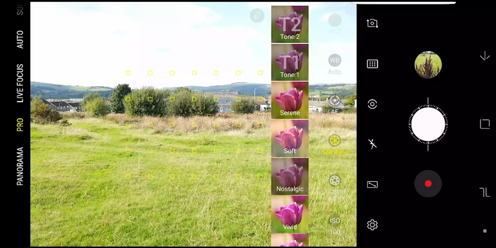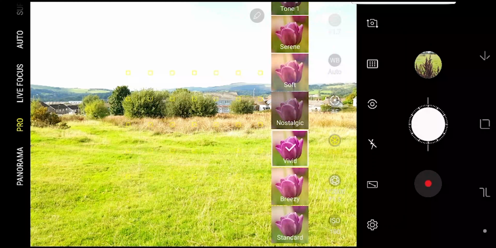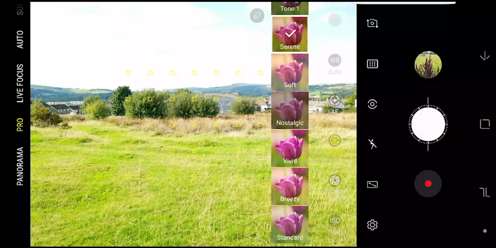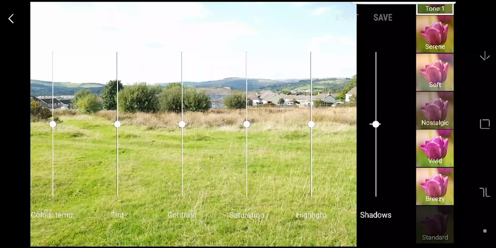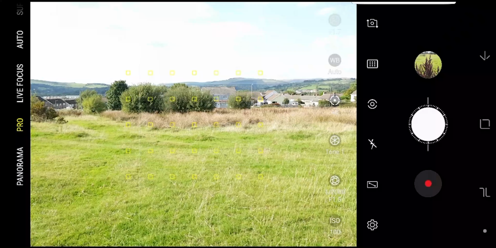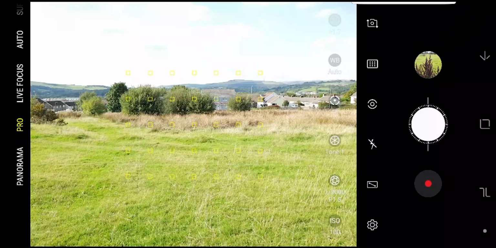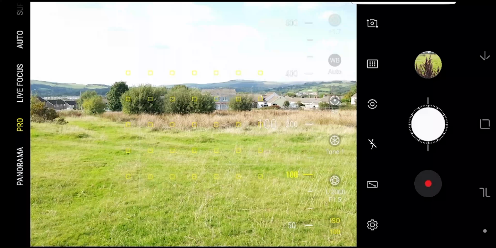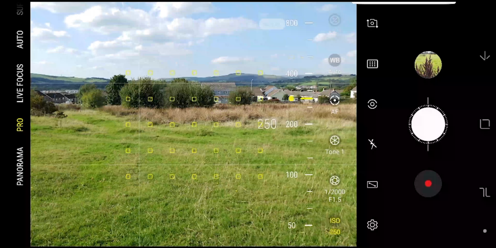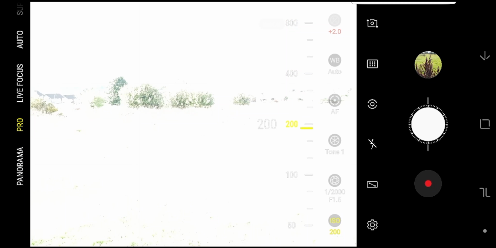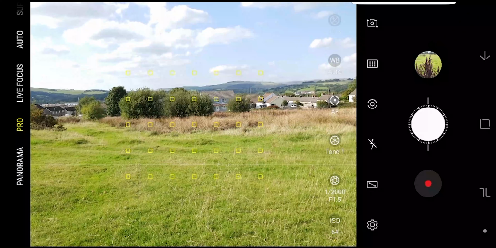You've then got a number of options here for picture tones. You've got standard, we've got this breezy option, vivid, nostalgic, soft, serene, and we've got tone 1 and tone 2, which is basically user customizable, which is great. Then we've got the f-stop. This obviously allows you to compensate for darker or lighter scenes. And then we've got the ISO mode, which goes all the way down to 50 and all the way up to 800, we can see there. So not quite as high as some phones do, but still very usable in most situations.